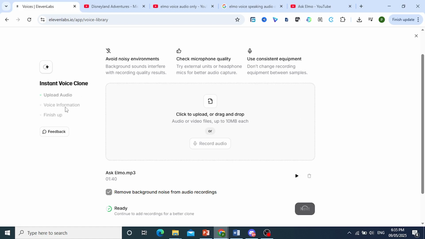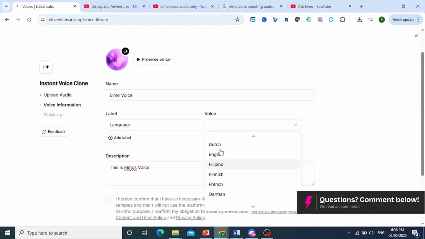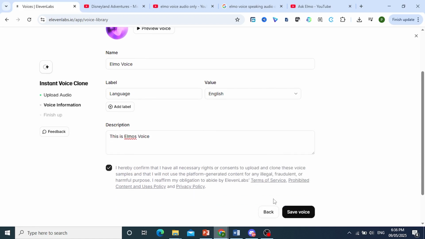And then we have to just give information, the title, description, the language. Very easy here under voice information. So I just added the name, the description, language value. We're going to choose English. There we go. Make sure you toggle this one on and click on Save Voice.